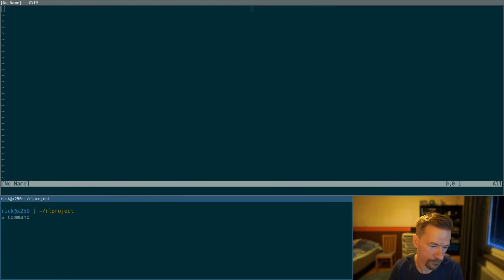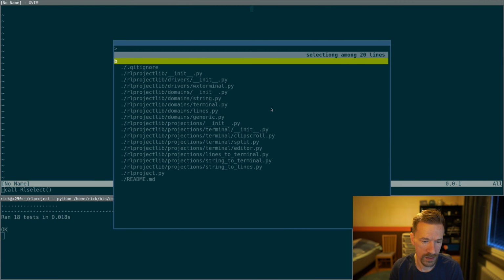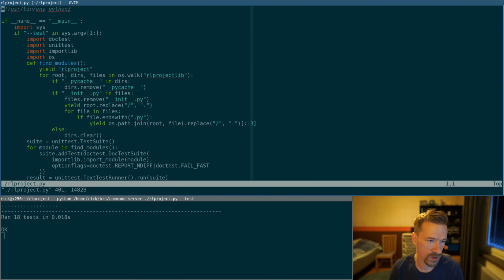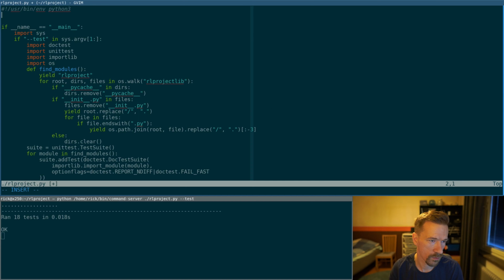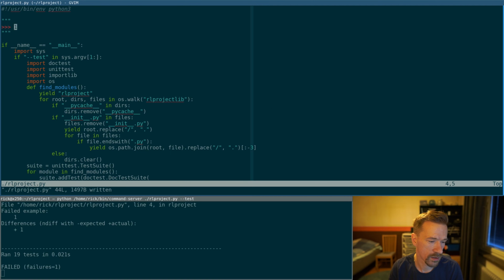Let's get set up for refactoring. So we run command server, and then we run rl project with a test flag, I think. Yes, so that will run all the tests. And let's open a file just to show how this works. Maybe not this one, or maybe I can try to write a test here just to demonstrate that. Yeah, that's how the feedback loop works. So we write a test or an example, it fails, and we'll show the output down there. Okay, good. We have our feedback loop set up.